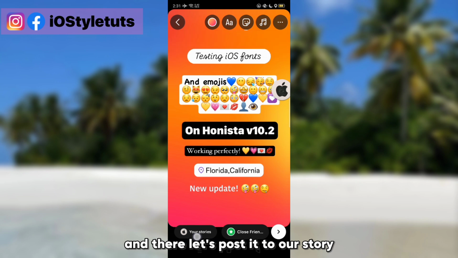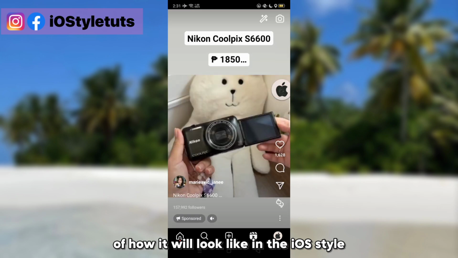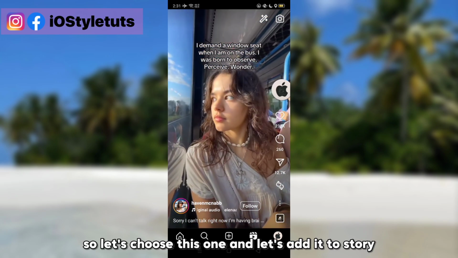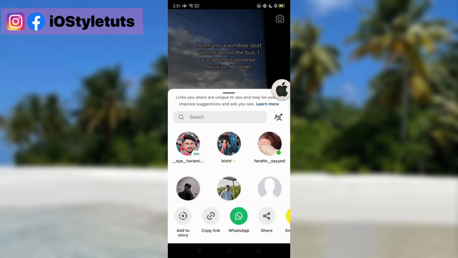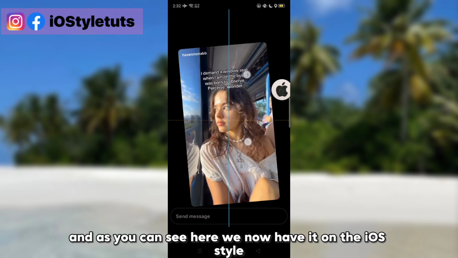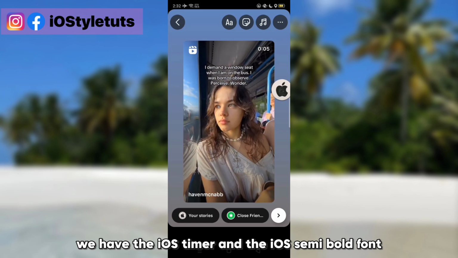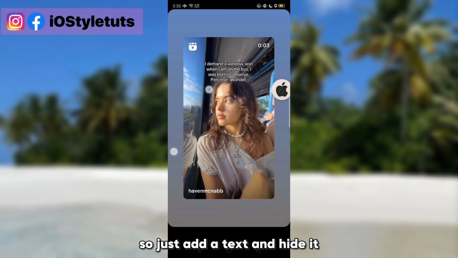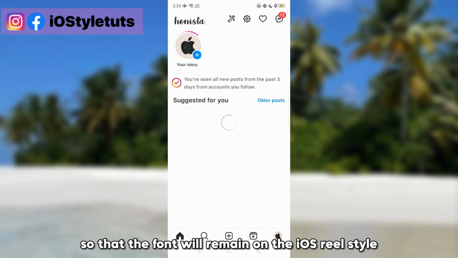And there, let's post it to our story. This time, let's try to test the reels of how it will look like in the iOS style. So let's choose this one and let's add it to story. And as you can see here, we now have it on the iOS style. We have the iOS timer and the iOS semi-bold font, the username, and the Reels icon. So just add a text and hide it so that the font will remain in the Reel style.